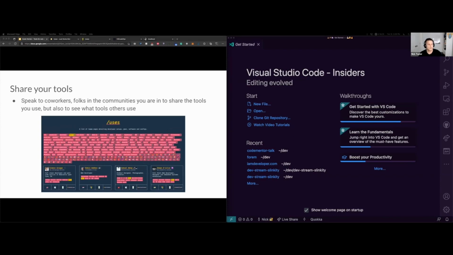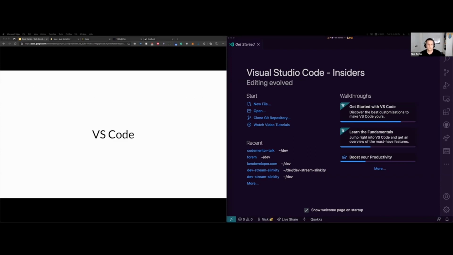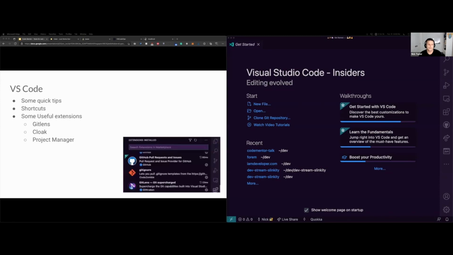Cool. All right, so we're going to start off with VS Code. VS Code is Visual Studio Code. It's a Microsoft product, but it is open source. We're going to go through some quick tips, maybe go over a few shortcuts. It's not a super long talk, so I can't go super deep into a lot of things, but I also want to share a few extensions I use.